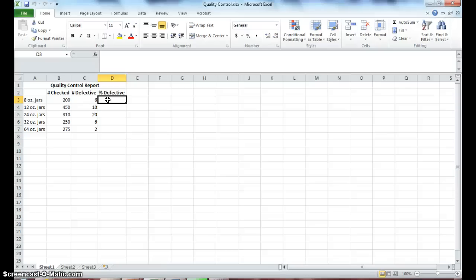Now, we know that our order of operation is to divide. In order to figure out the percent, we must divide the number checked by the number defective. However, we will start off entering our formula by entering an equal sign. Click on cell A3 and divide, which is the forward slash on your keyboard under your question mark, by B3 and press enter.